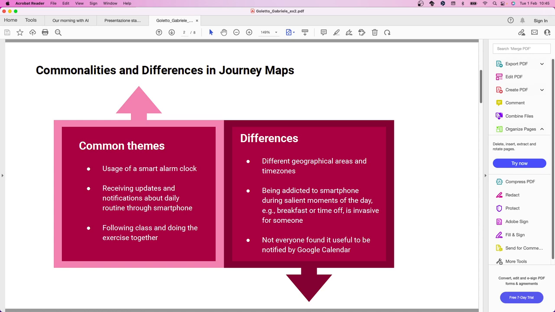Another difference among us is that not all of us like the addiction we have to smartphones, also during the daily routine in the morning. For example, during breakfast, despite the common theme being the usage of the smartphone for receiving updates, not all of us like it, because we would like to have time for ourselves and not for working, let's say. Another thing that some of us find useful but others don't is the notifications for Google Calendar, because some of us use it, others don't.